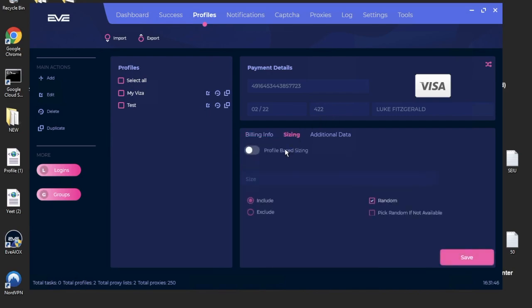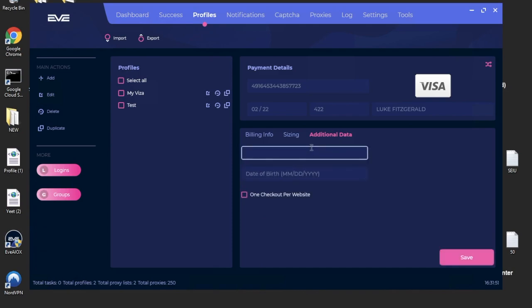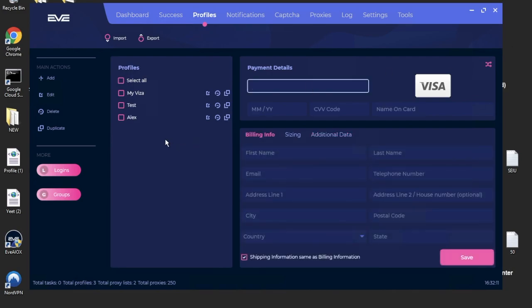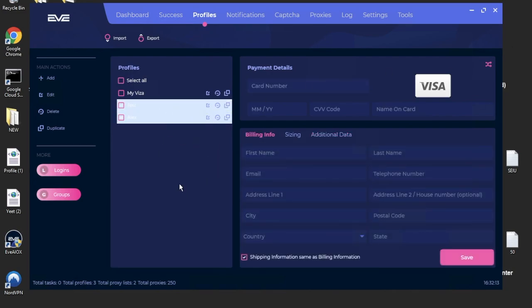This is what your task will be buying with. This is the information you'll be using when you purchase it. Give it a name, your birthday, I don't know. And then this is if, let's say you have a bunch of tasks all with the same profile. Once you get a checkout, it will stop all the other tasks. You only want one checkout with that profile, so you can save that. And it's right here, you can edit it, you can delete it, you can duplicate it, all that.